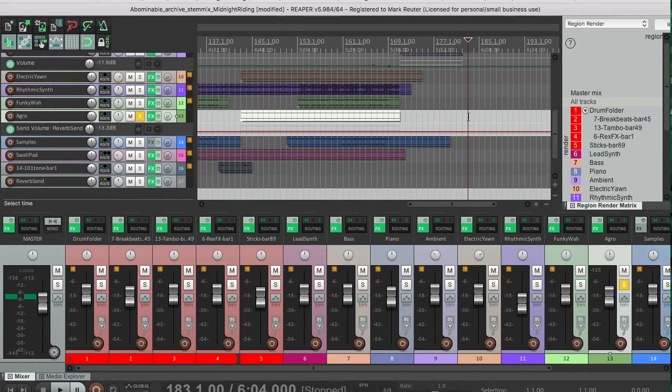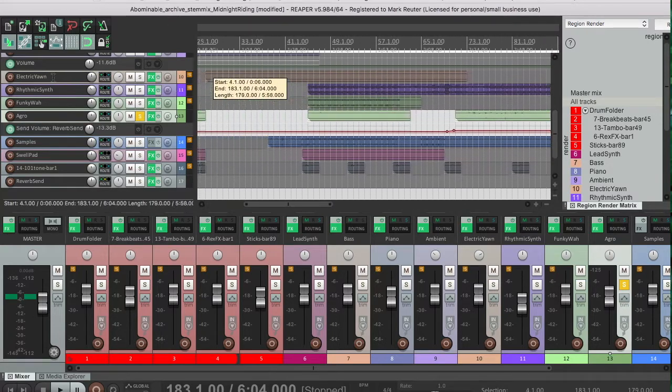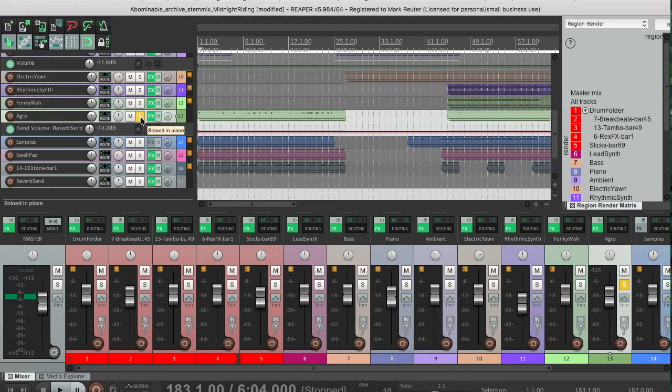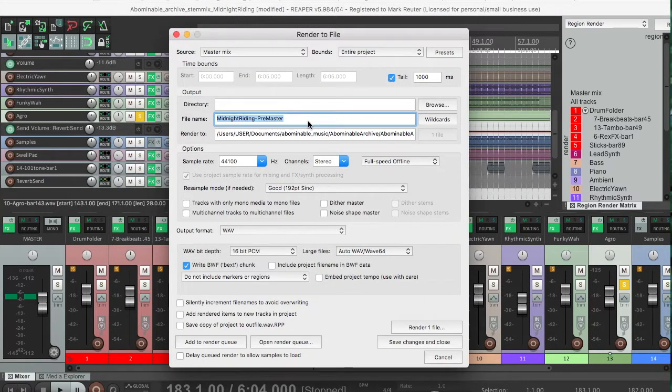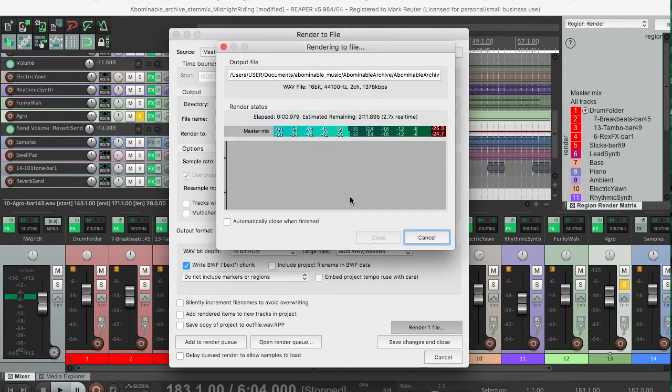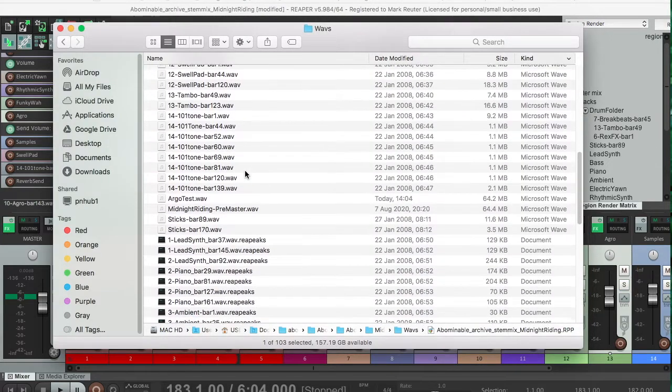Okay. So just to demonstrate, what I could do is make a stem of essentially the entire track of just this Argo. Let's just quickly render that. Let's call that Argo test. We could select the entire project, but we've set time selection as a WAV file. Just 16-bit is fine. Where did that go?